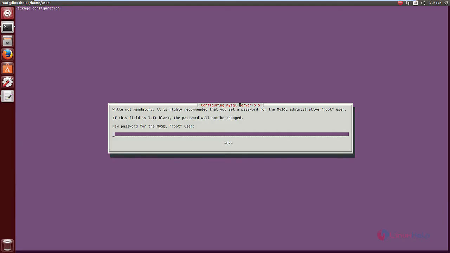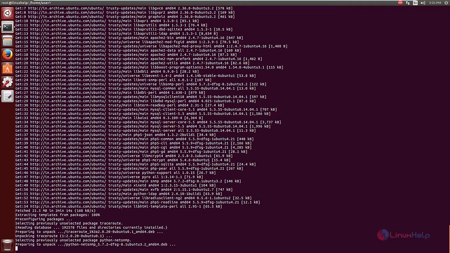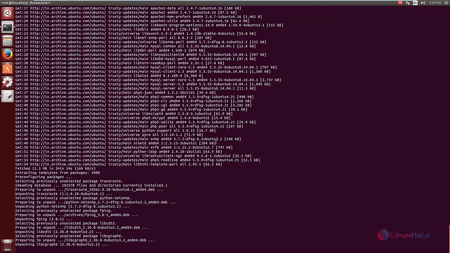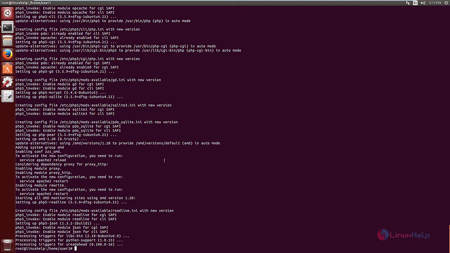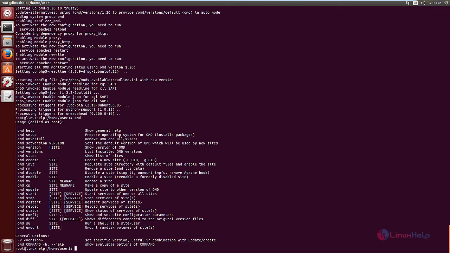Now give a password for the root user. Now re-enter the password. Now it is extracting the downloaded packages. Now the OMD installation is completed. You can verify the OMD installation by executing the omd command. Now you can see the OMD options here.